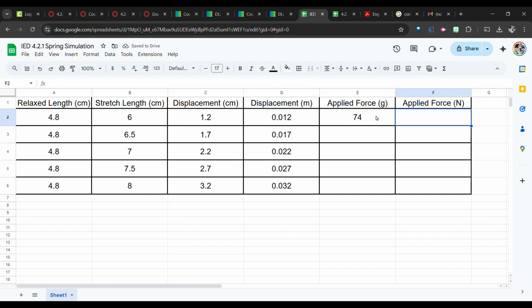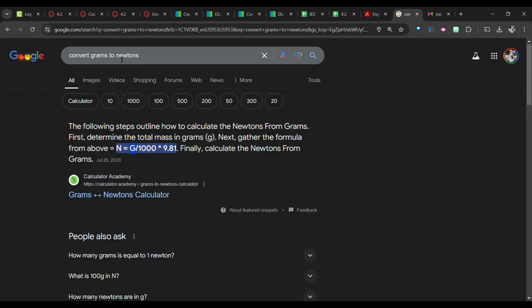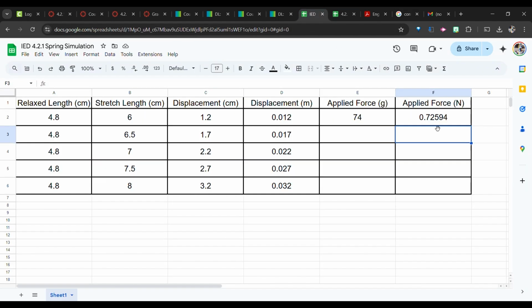Now, in terms of going from grams to newtons, what we basically want to do is take this value right here and divide that by 1,000. Why are we dividing it by 1,000? Because there are 1,000 grams in 1 kilogram. What we can then do is multiply that by 9.81. Now, how could you determine this? If you Google search this, it'll show you that. So if you convert grams to newtons, you take your grams value, divide by 1,000, and multiply it by 9.81. That's going to give you your final value for the applied force in newtons.